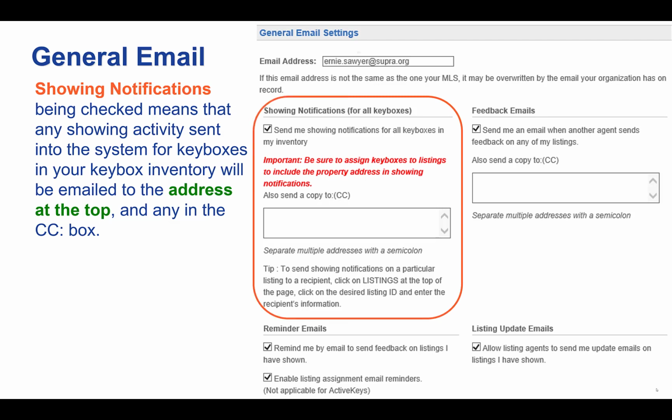General email settings. So the first option here is showing notifications, and this is individual showing notifications for each time somebody accesses one of your key boxes. In the box there in the middle, you can add additional email addresses or email to text addresses. An email to text address is specifically the phone number of the phone it's going to, at a specific address based on the carrier of the phone. So like AT&T, Verizon, T-Mobile, Sprint, etc., they all have their own addresses.